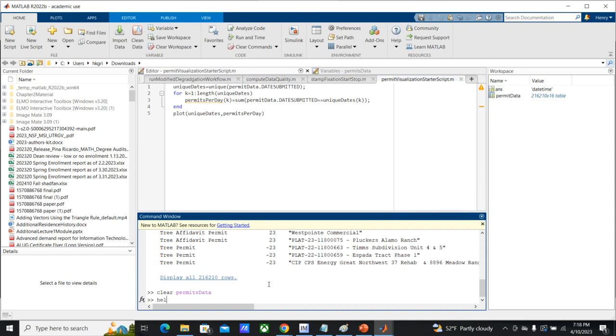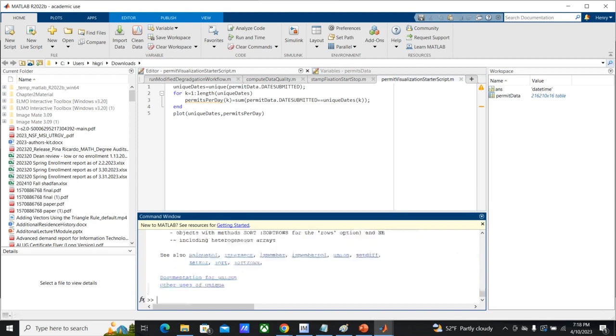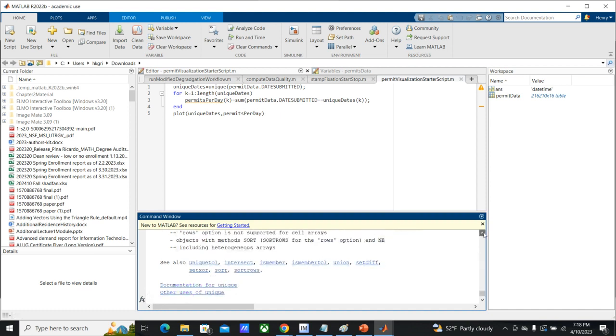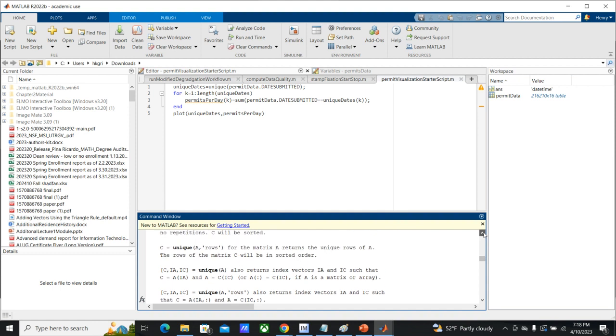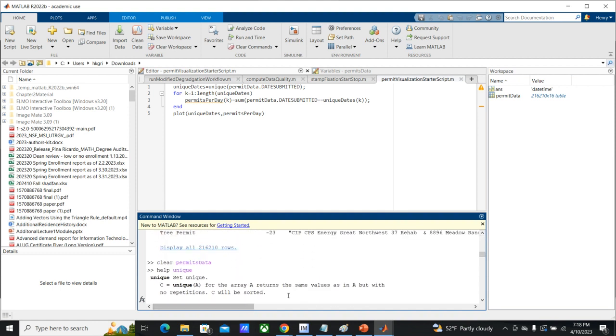So if I wanted to see what the actual unique function did, then right on the command line, I could just utilize the help function in order to get a quick description. And just scrolling up here, we see that what the unique function does is, for the array A, returns the same values as in A, but with no repetitions. And I'm actually going to sort my results as well.